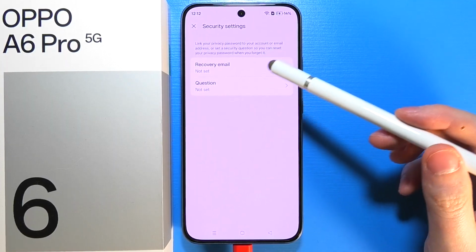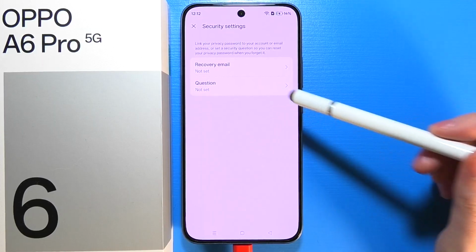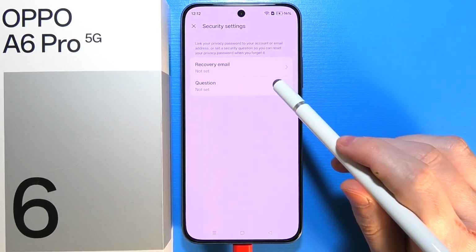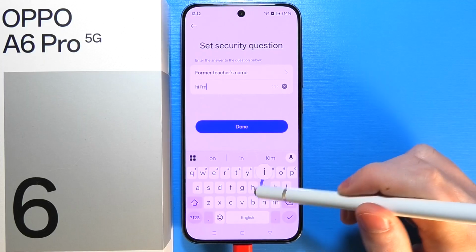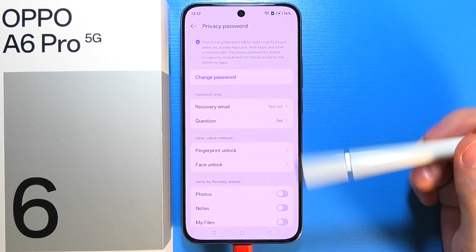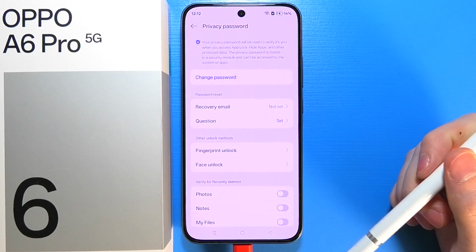We can set up the recovery email or a question. Let's go for the question in this case. And then it's done. Our privacy password is set.